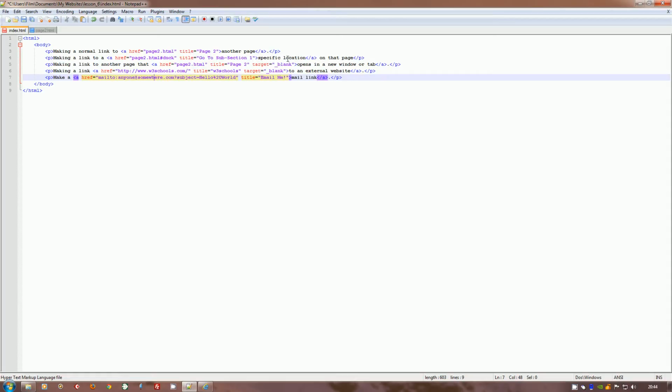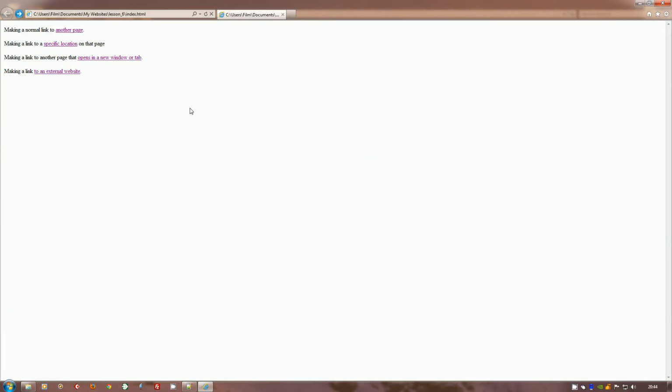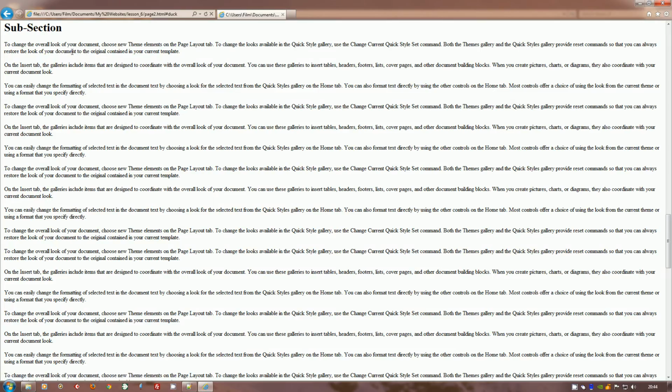So let's see how that one works. Let's go back to the page, reload it. Specific location, click on that, and it jumps me, and it pulls that up to the top. If this page wasn't long enough, then this subsection would be lower down on the page, but I've made sure it's long enough, so it's jumped to that section. It's gone to page 2 and to the bookmark.